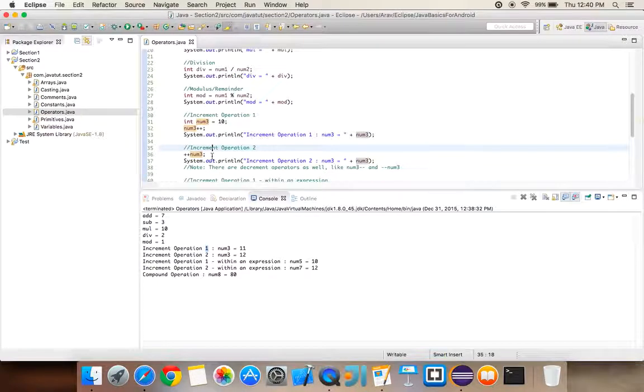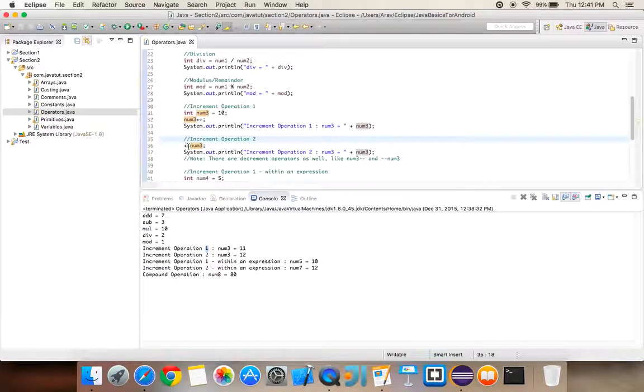So the increment operator has some variety. That is a plus plus that you can add in front of the variable. So here we did num3 plus plus, but here we have plus plus num3, right? Num3 we already know was 10 plus 1, 11, and now we are doing another plus plus num3, which makes it 12. So the result of this statement is 12.